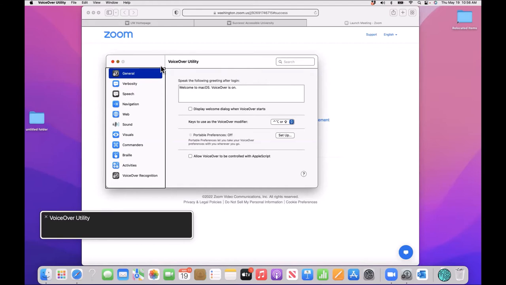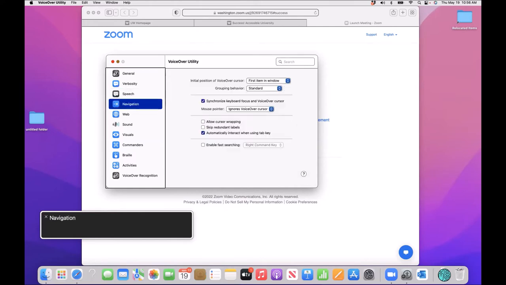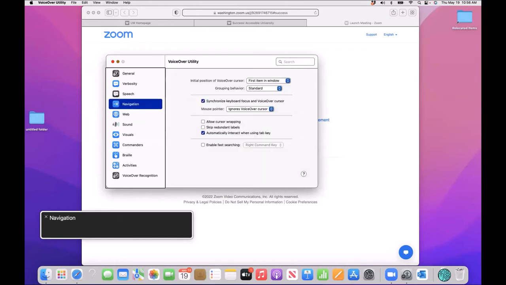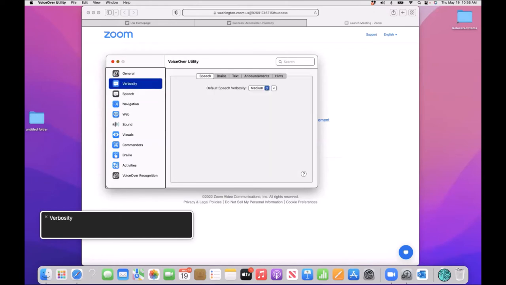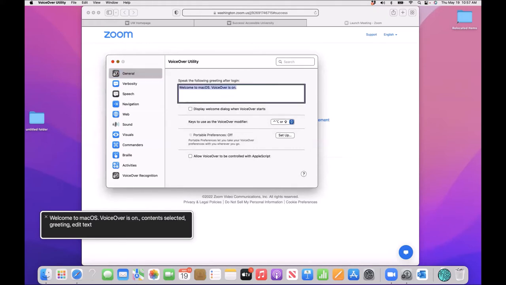So when you go to this, VoiceOver Utility categories table, you see the categories here as I press arrow down: general, quick nav, verbosity, then speech, navigation, web, sound. It is a little slow, but okay. With General, you get a lot of options: speak the following greeting after login, display welcome dialog when VoiceOver starts.